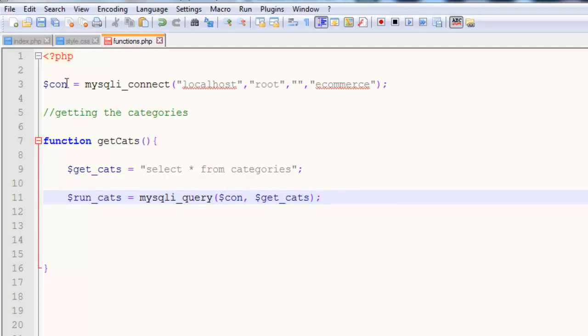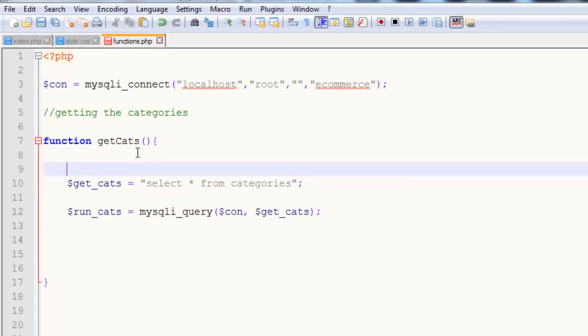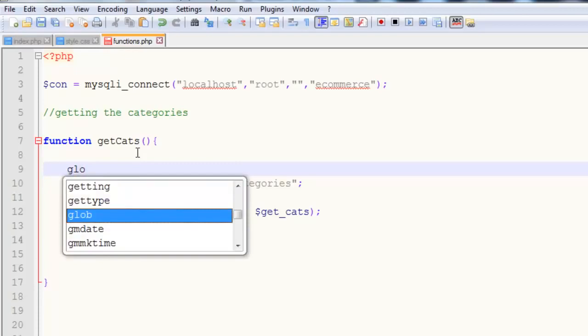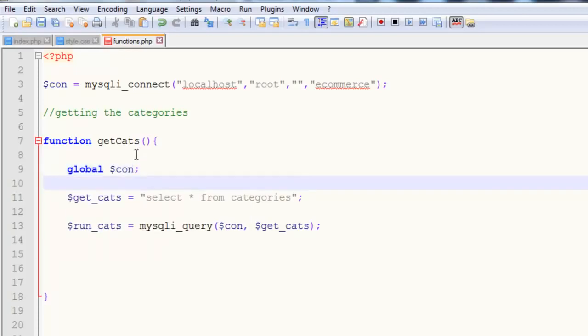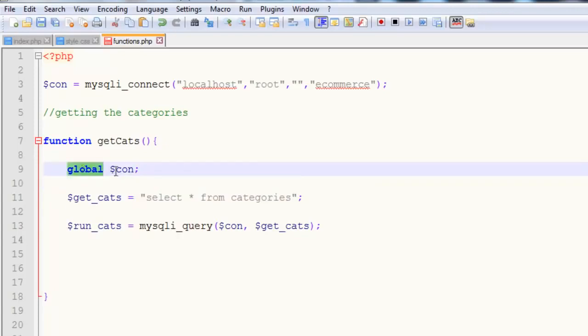And we need to make this variable global inside the function, because it is outside the function, so it will not work otherwise. We simply say global and put that variable. This global command will make it work inside this function, so we have given that here.